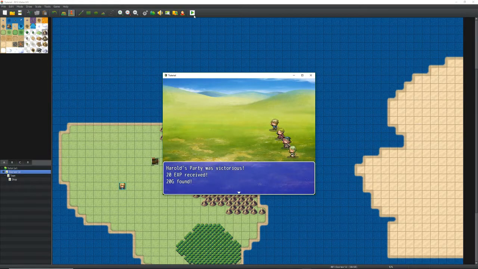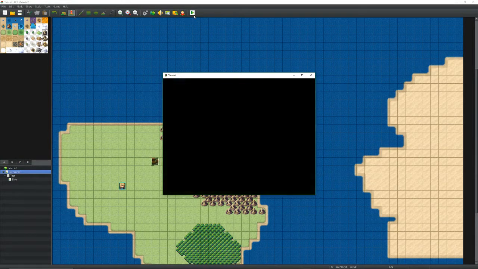So now it says 20 XP and 20 gold found, despite the fact that we set it to 10. When a battle is finished, it calculates the whole experience and gold from all the enemies you fought.